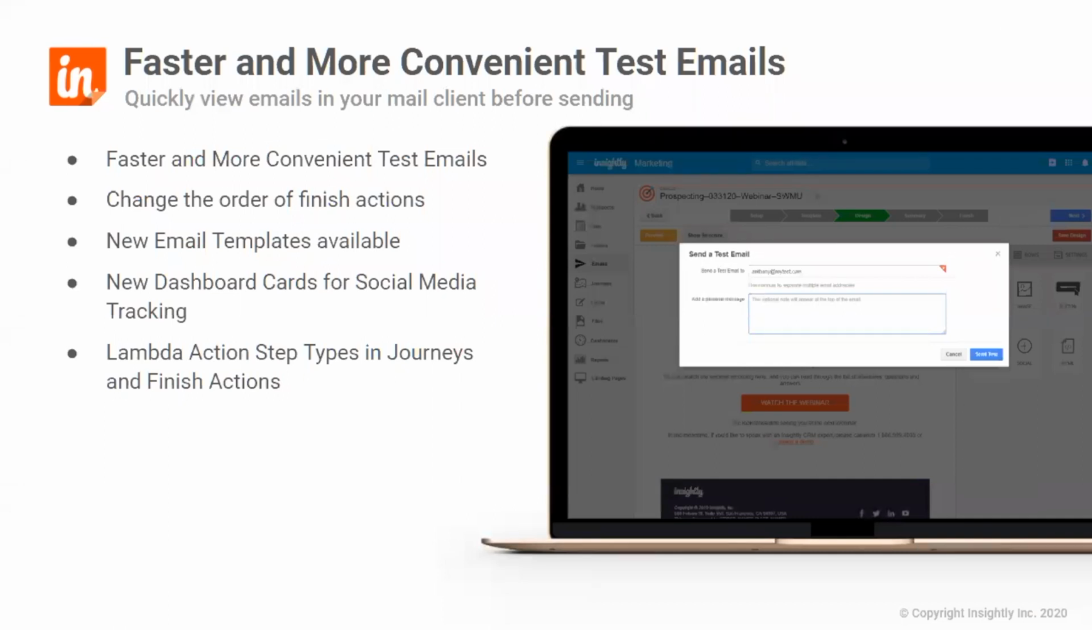Let's now cover changing the order of finish actions. As we went over a little bit previously in this webinar, you can add a series of powerful finish actions right after a form has been filled out, or a hosted file has been viewed, or a redirect link has been clicked. Those finish actions fire off sequentially in order, one after the other. And one new convenience that we're adding is the ability to reorder those finish actions anytime you'd like.